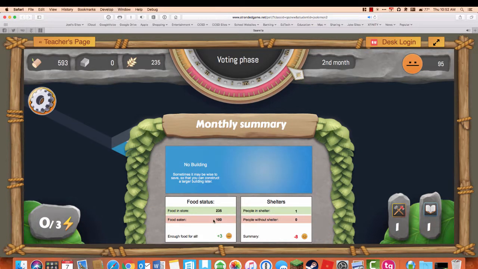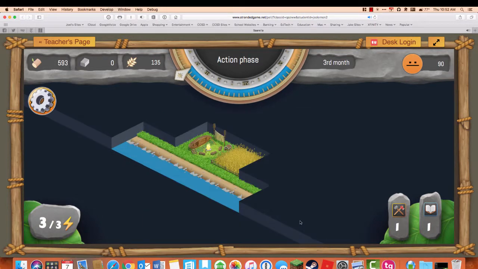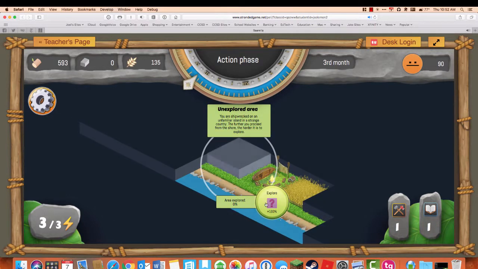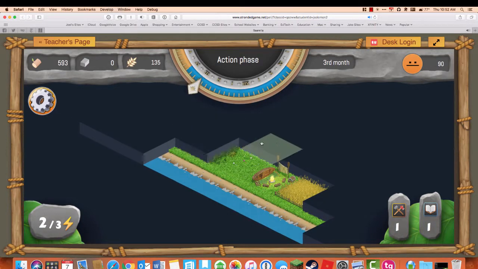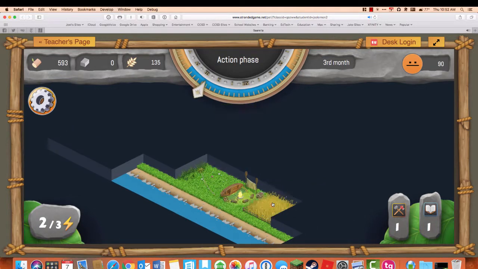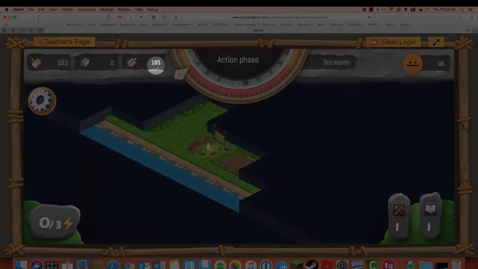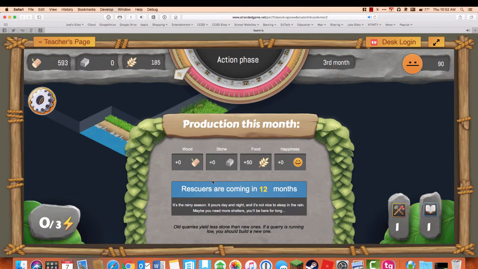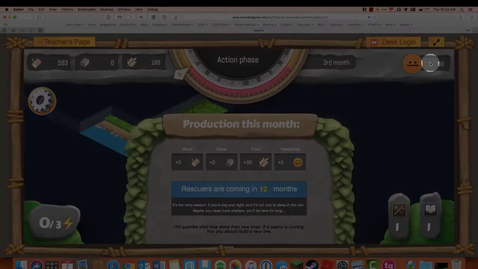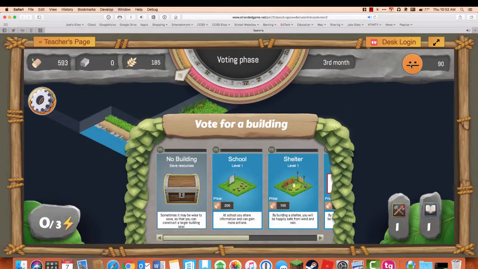My food looks good. I have enough food in storage. My people without shelter is 0, but I need to earn some stone and do some more work. If I start exploring the land, I'm going to expose another patch of land over here. Then if I click on harvest, I can earn, moving from 135 to 185. So I'm making sure my people have enough food. If I keep an eye on my happiness level on the right side, you can see I started at 100 and now I'm down to 90.